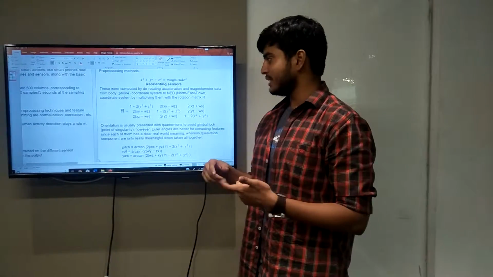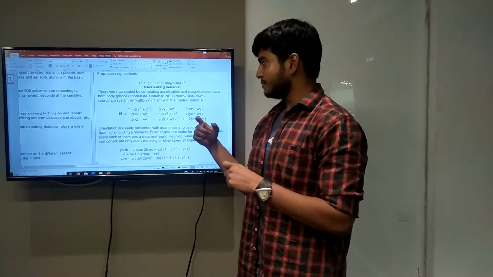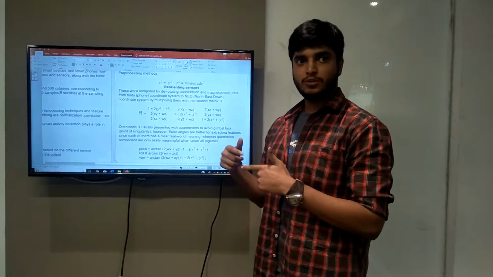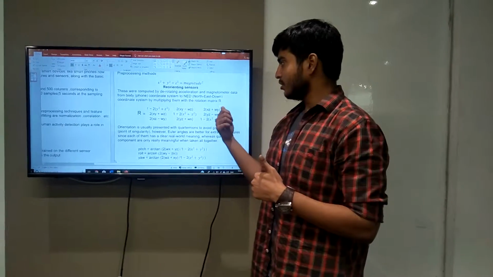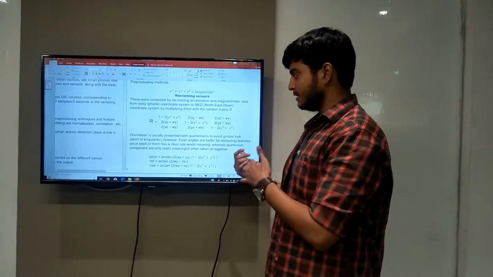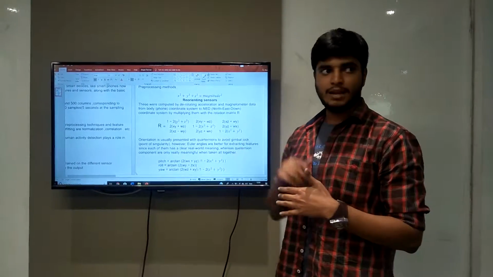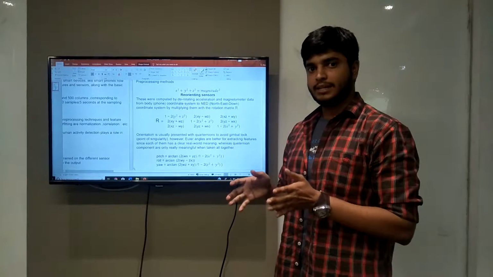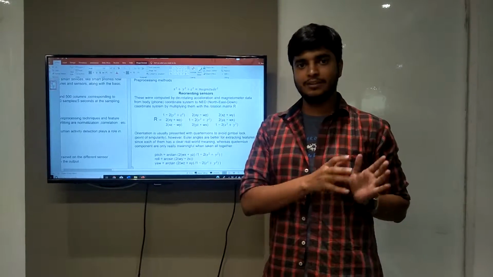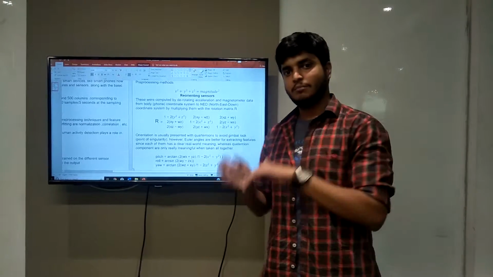To reduce that, we used the rotation matrix R, for changing the orientation from the phone coordinates to the North-East-Down coordinates. The orientation matrix is basically given by this. We multiplied the orientation matrix with the actual data, and we got the data that we want to use for the model.